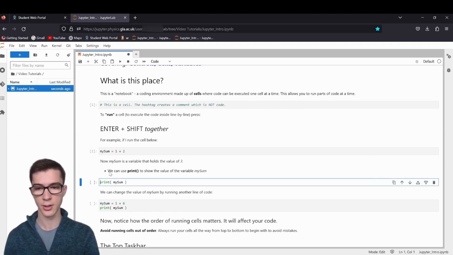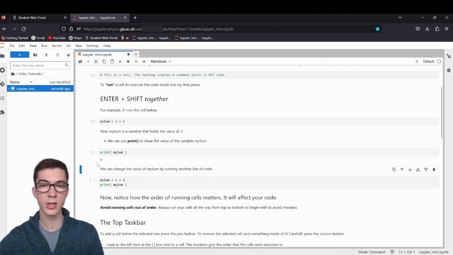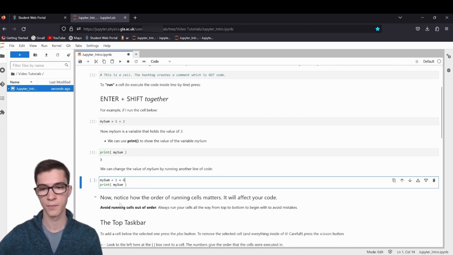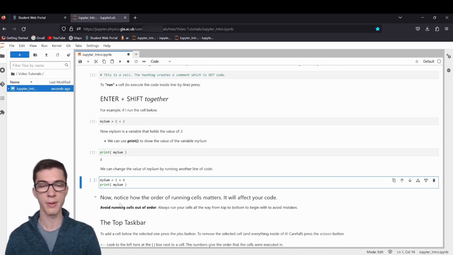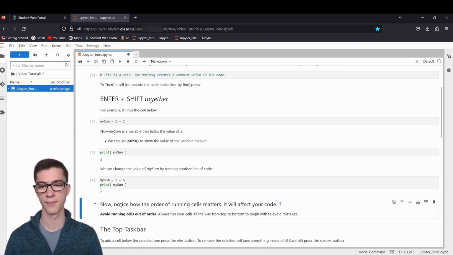So when I execute the cell with print in it, we can see that it outputs the value of our variable, mySum, just below the cell. So it outputs 3 because 1 plus 2 is 3. We can change the value of a variable as well by updating it in our code. So in this cell, you can see that mySum is now going to be assigned a new value based on the calculation 1 plus 6. And when we print it out, it should give us the answer. And it does, it's 7.